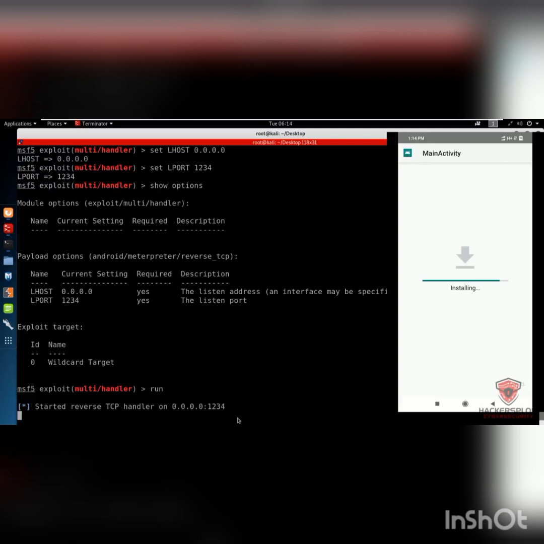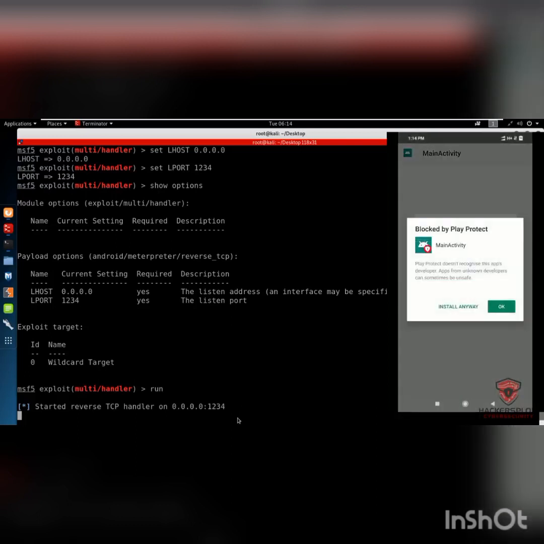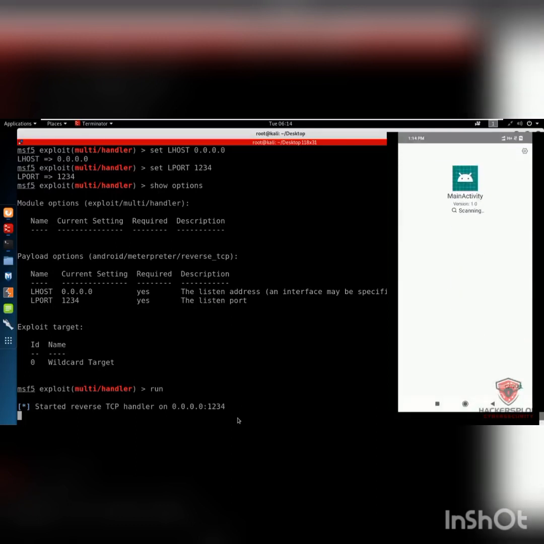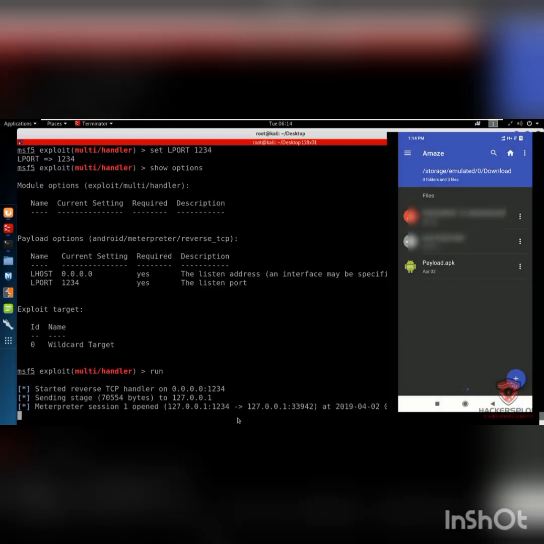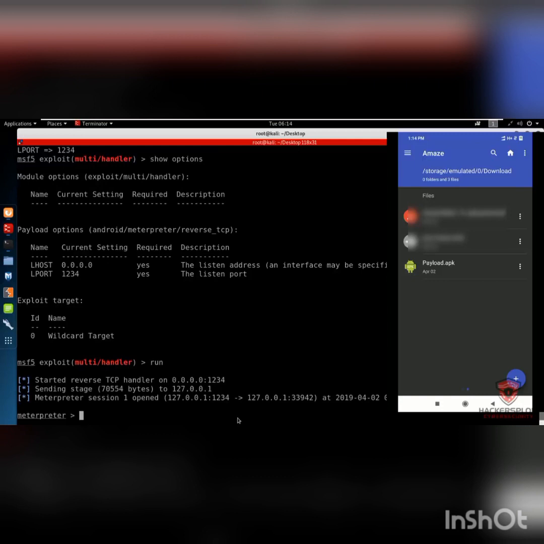And once that is done, it's going to start scanning. It should tell me that the application signature is not detected. There we are. So it's going to scan. And once I hit open, it should send the stage successfully. So there I've hit open, and there you go. Meterpreter session 1 opened, and it'll actually show you the ports that were binded and the reverse proxy connection.